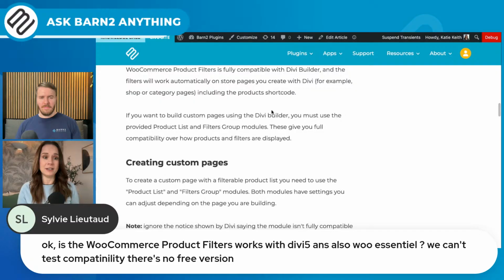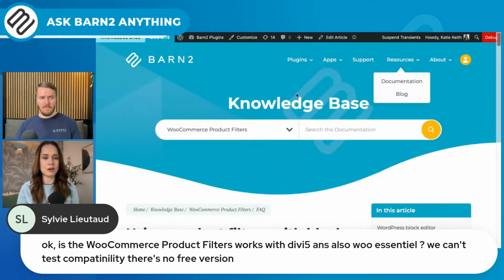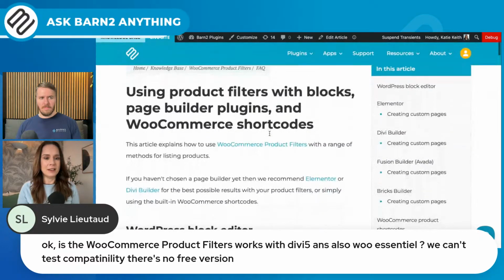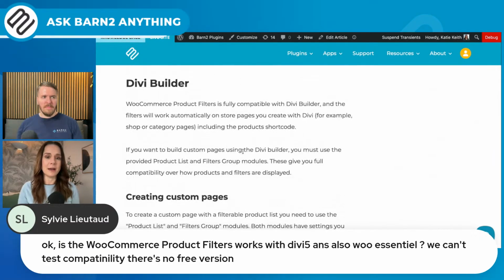I'm going to give you some details. This is a page in our knowledge base. Sorry, I've jumped to a link. I'm going to scroll back to the top so you can see it. It's using product filters with blocks, page builder plugins, and WooCommerce shortcodes. And on the right, we've got a section about Divi Builder. So I'm going to click on that, and that confirms it's fully compatible with Divi Builder.